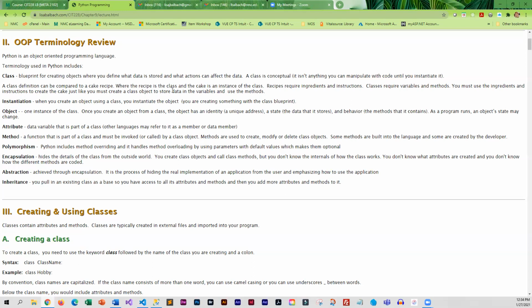The behaviors are defined by the methods, which are little functions. So as the program runs, the state will probably change because you are going to be executing different methods. And those methods are the actions that are being taken, and they're typically actions that affect the data. So as you take different actions, the data changes, and that causes the state to change.